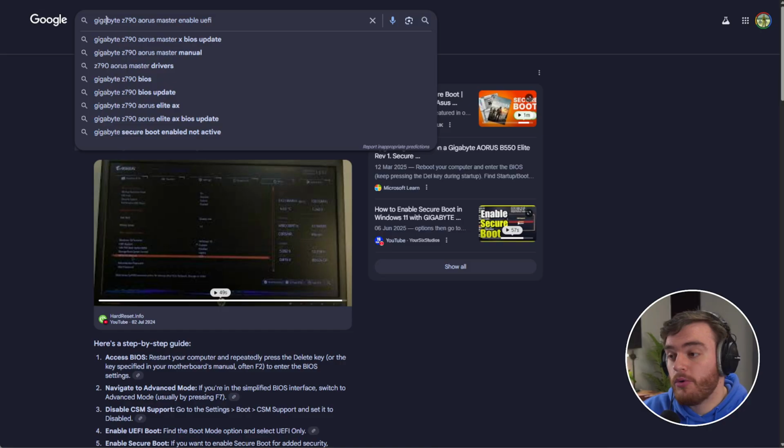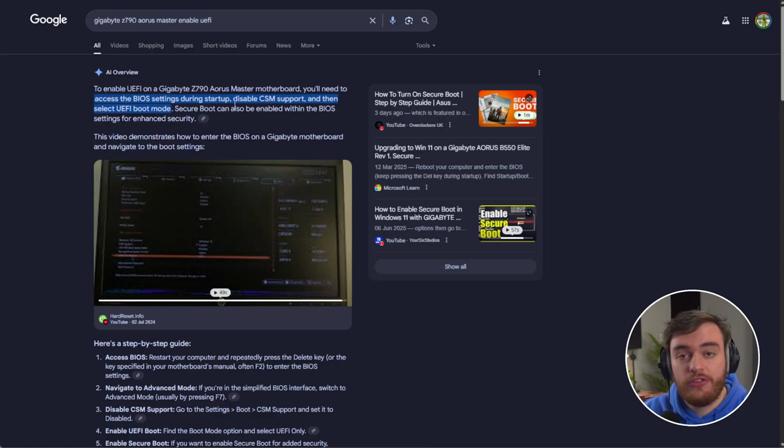Once again, Google your motherboard's manufacturer, model, and of course, enable UEFI. We'll need to follow a guide more closely in just a moment when we get to our BIOS to enable UEFI mode. Usually, you'll need to find and change the boot mode into UEFI from legacy or something like that. But on some motherboards, like mine, we'll also need to disable CSM support.